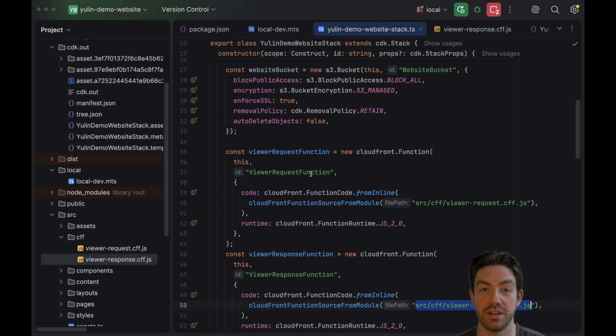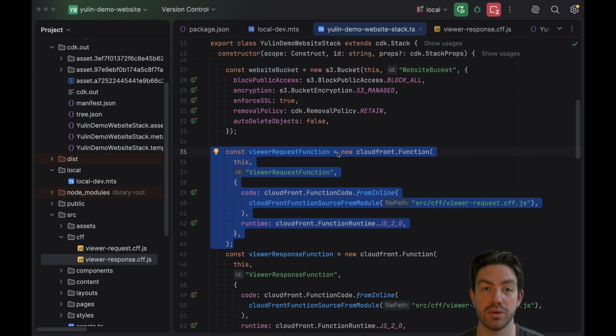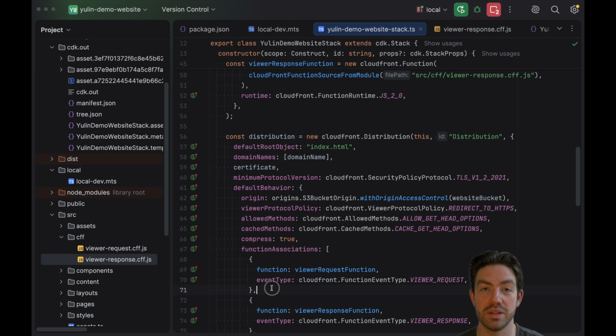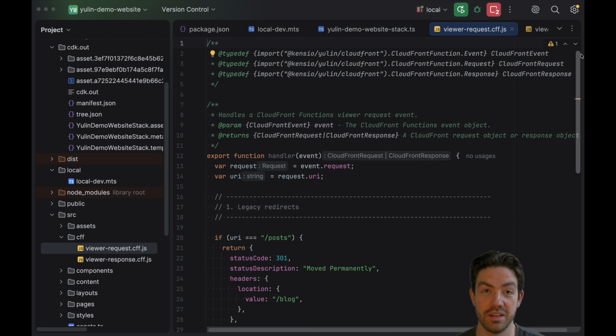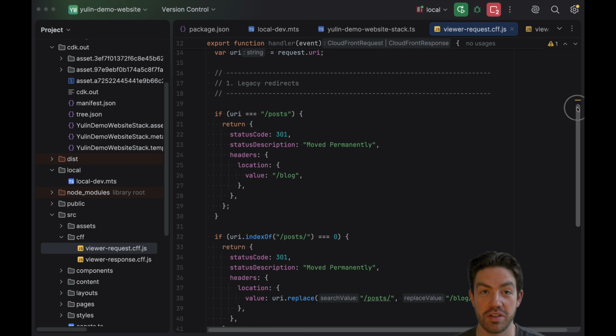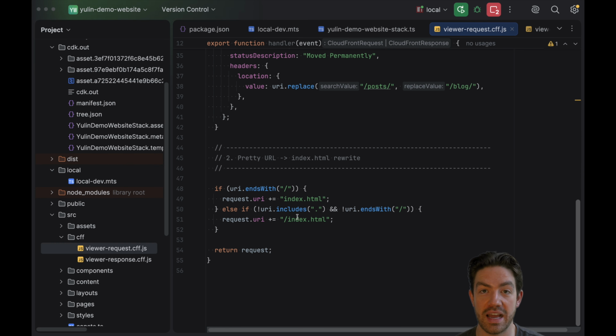We also have another CloudFront function, the viewer request function. It's associated with the distribution as a viewer request function, and its source code lives in viewer-request. Let's open that one. This function does a bit more. One thing it handles is trailing slash or pretty URL routing. A URL ending with a slash is actually served by an index.html object in S3 behind the scenes.